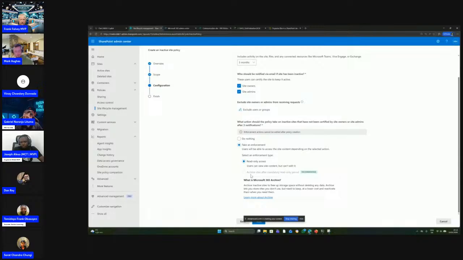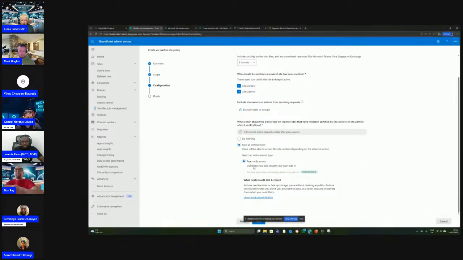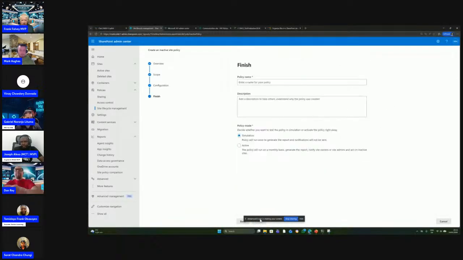Or if you have the integration set up, or if you've enabled M365 Archive, you could also send the site to M365 Archive, which, as I mentioned, is a fairly cost-effective way to archive your data, especially when compared to purchasing additional SharePoint storage. So in this case, I'm just going to leave it as read-only because I don't have M365 Archive set up. And I'll just name the policy test, not very creative.